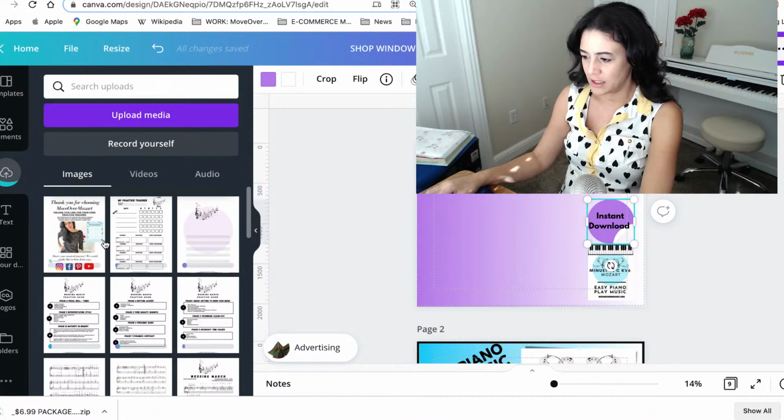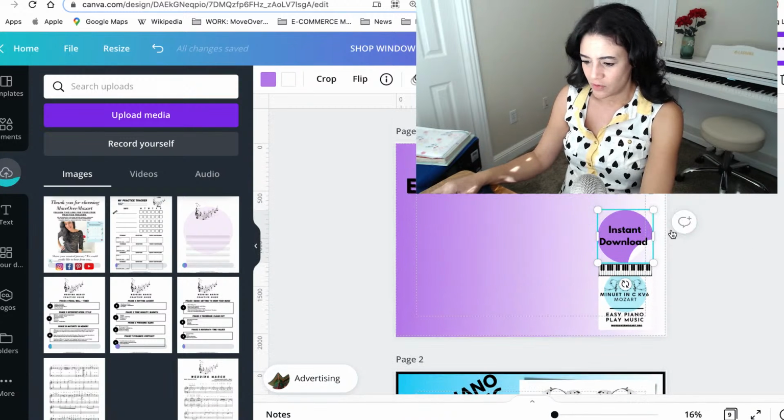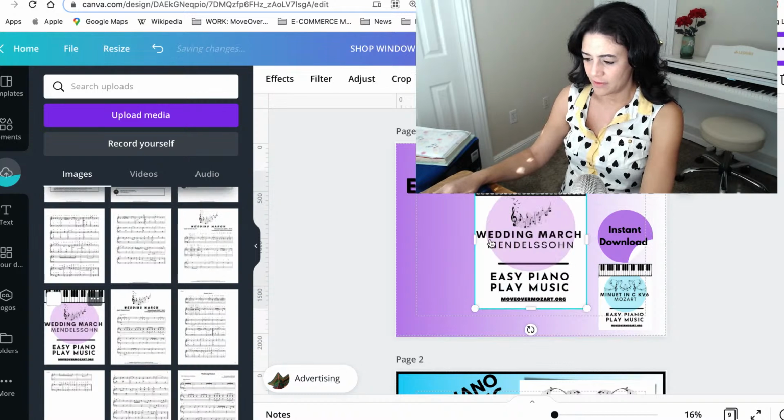So let's see here. Okay. So let's see if we can find the cover page. So we're going to replace this Mozart. We're going to click on this. And when you click on it, there we go, and it appears just like that. And then obviously we have to resize it.